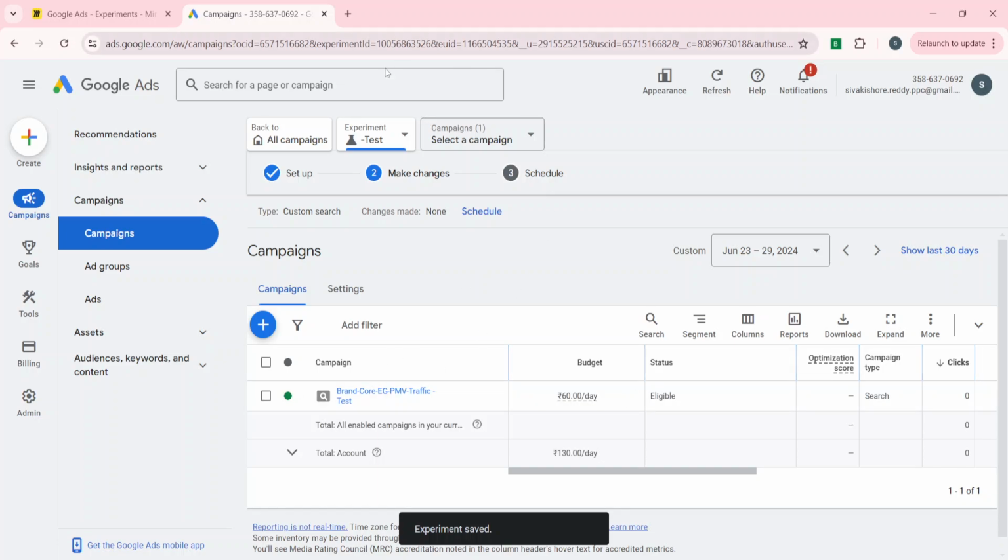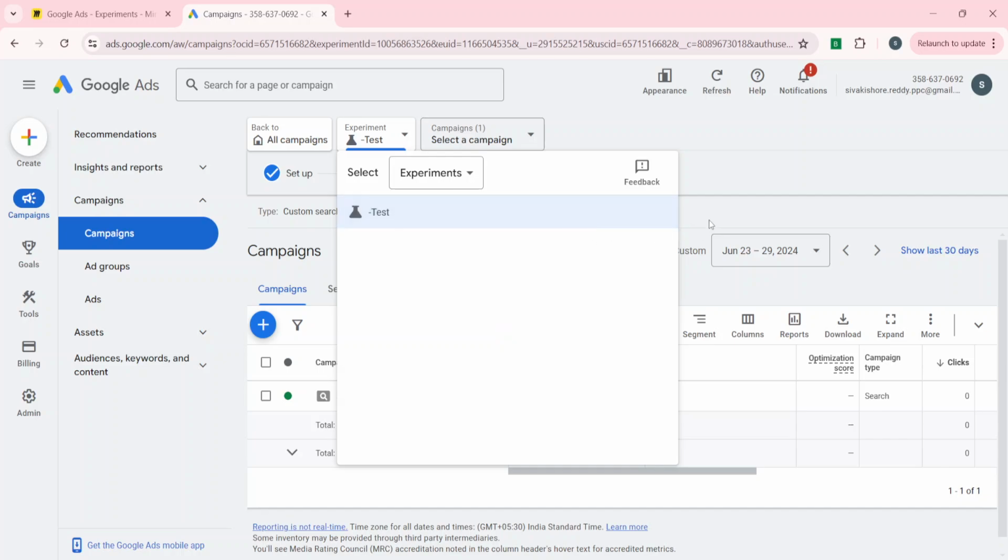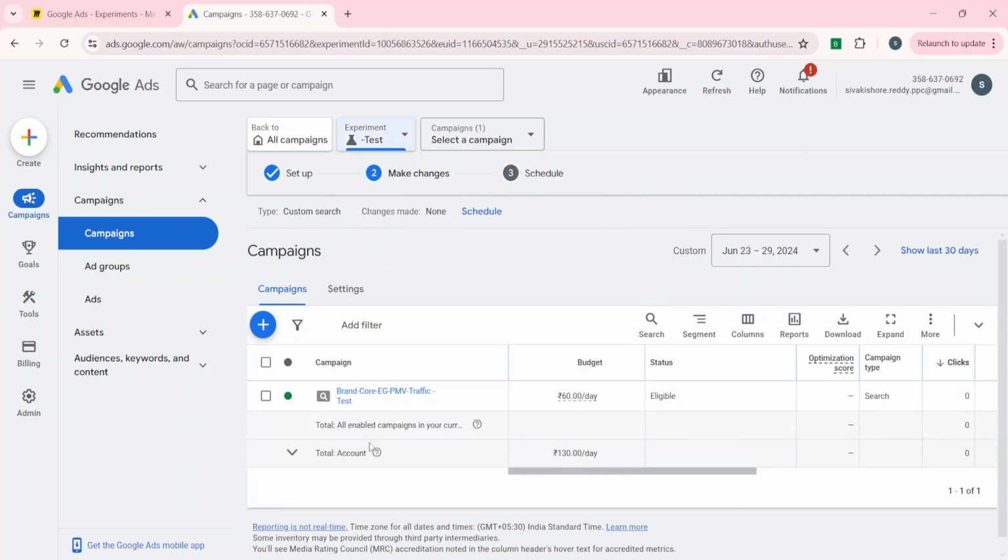Now you are at the experiment level. You see here the experiment, and in this experiment you have only one campaign, that is test. In this, you have to make the changes, whatever you want to test. You are getting me, right? As we have discussed, we want to test the bidding strategy, so I am going into the settings here.